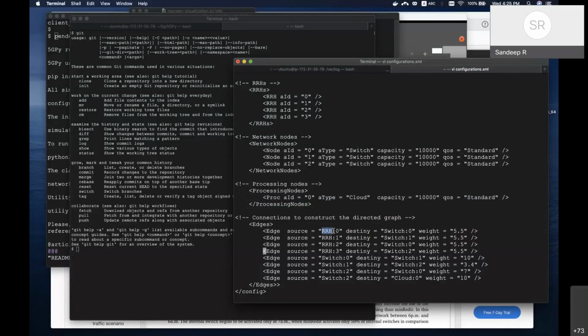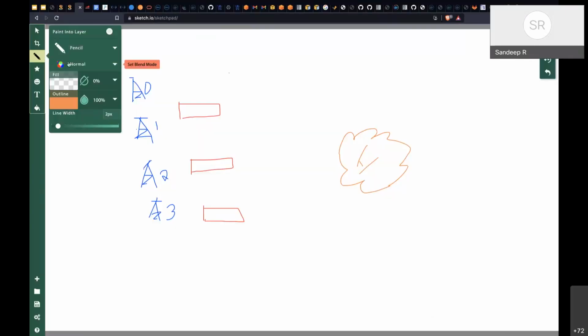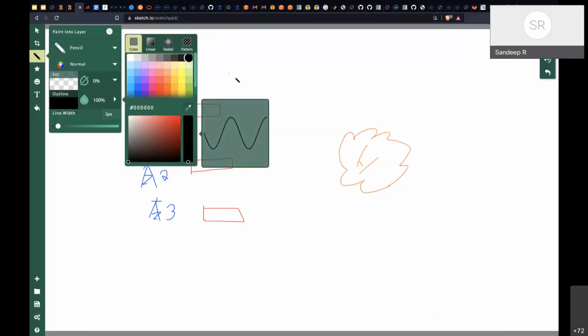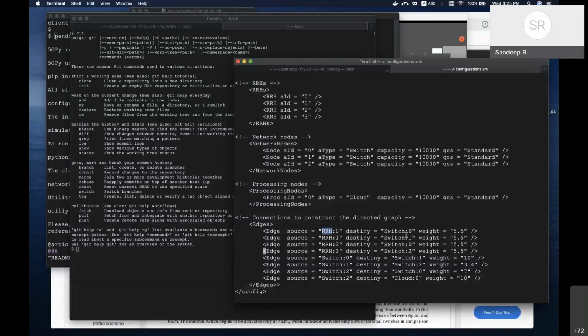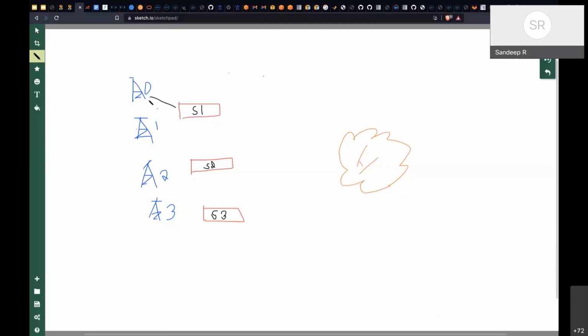So the first is RRH0 is connected to switch 0. RRH1 is connected to switch 1. So first let's take this. I will draw a line, I will use the black line. Let us call this switch 1, S1, S2, S3. Okay, this is S1, S2, S3. So here RRH0 is connected to switch 0.